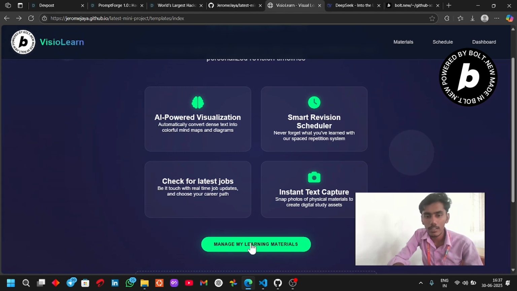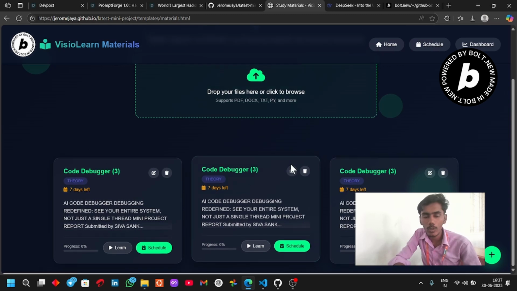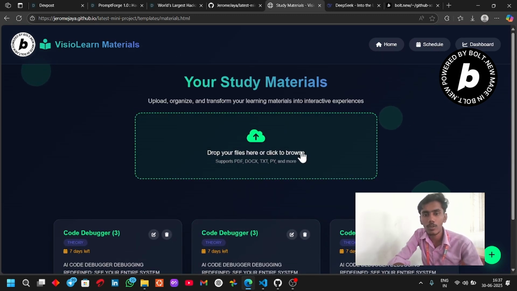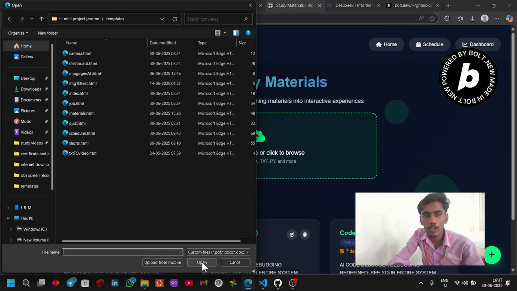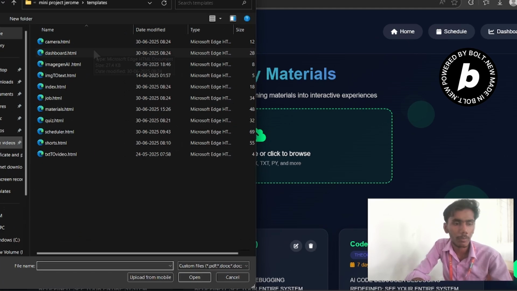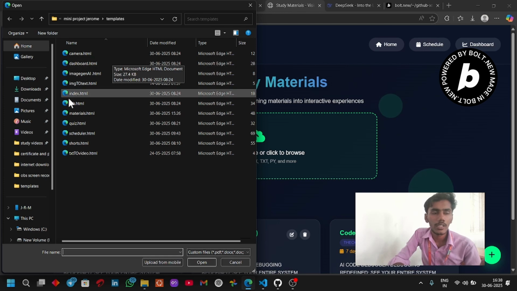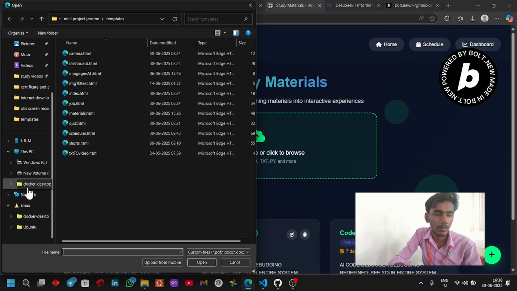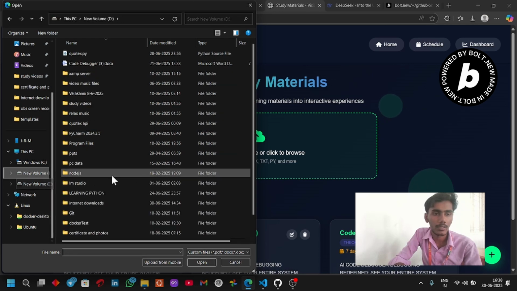So they can click this particular button, which will redirect to a page like this, where the user can click in this particular place, and a page will pop up where you can select your study material from your gallery and upload it to my website. So let me choose one of the files from it.